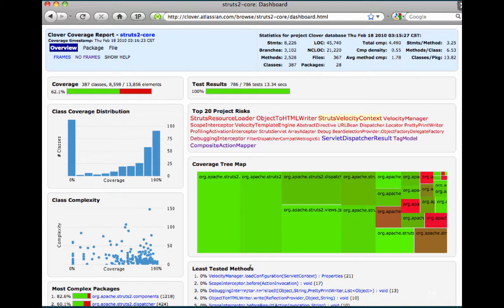Up here, there are a bunch of statistics, like how many statements, 8,000 statements, 3,000 branches, 2,500 methods, 400 classes, 45,000 lines of code, and statements per method, 3.25 statements per method. This is one thing I don't like about Java. It just forces you to write so many small methods, very small methods.